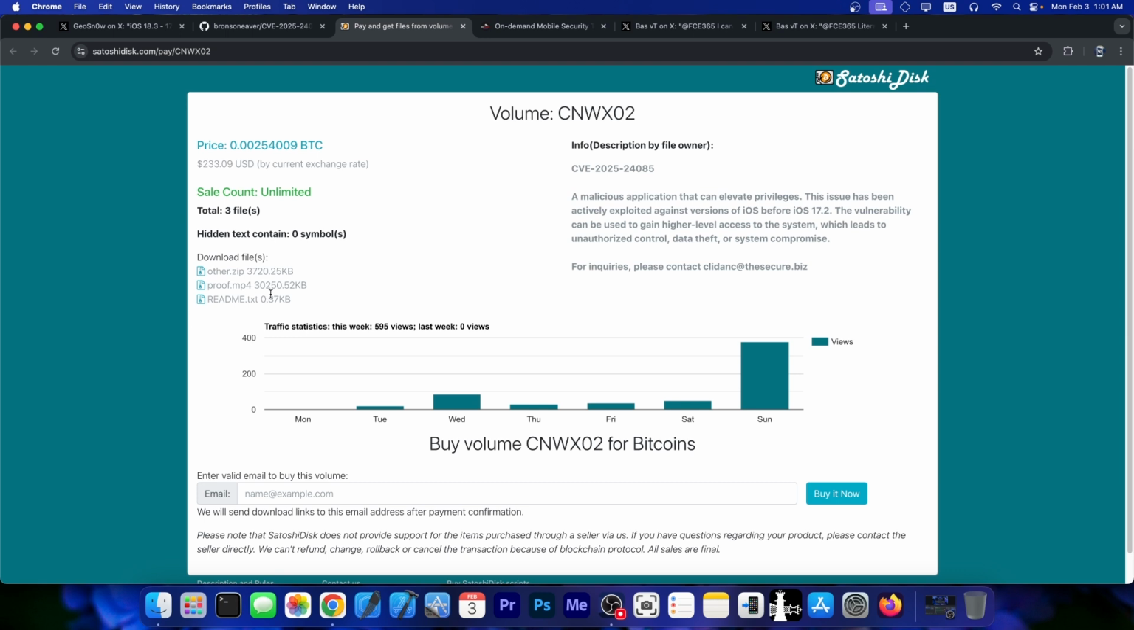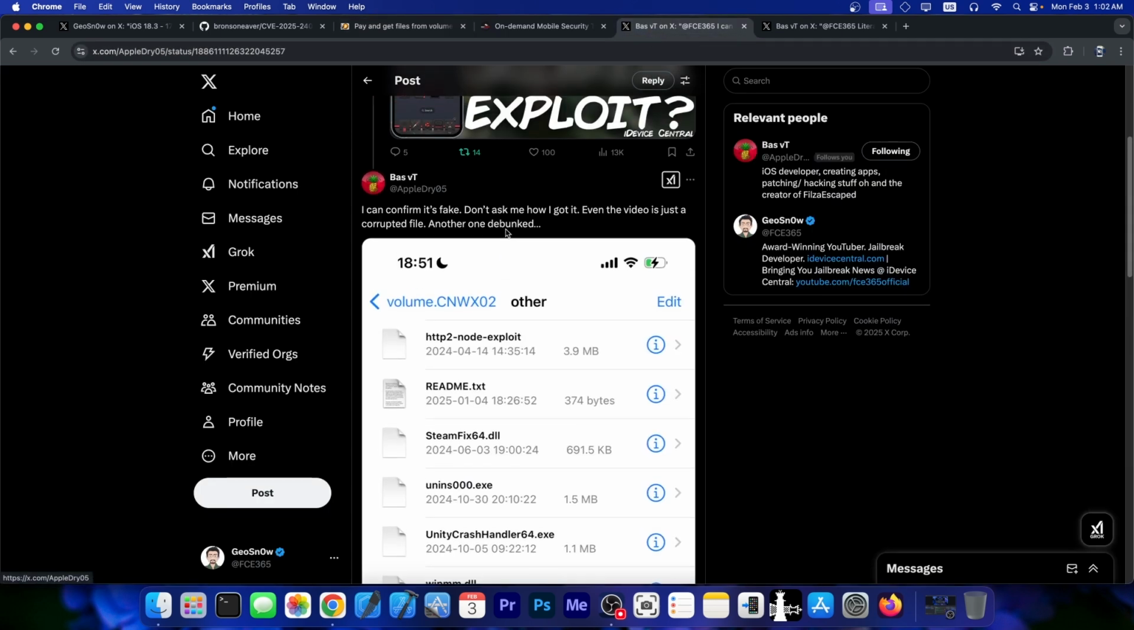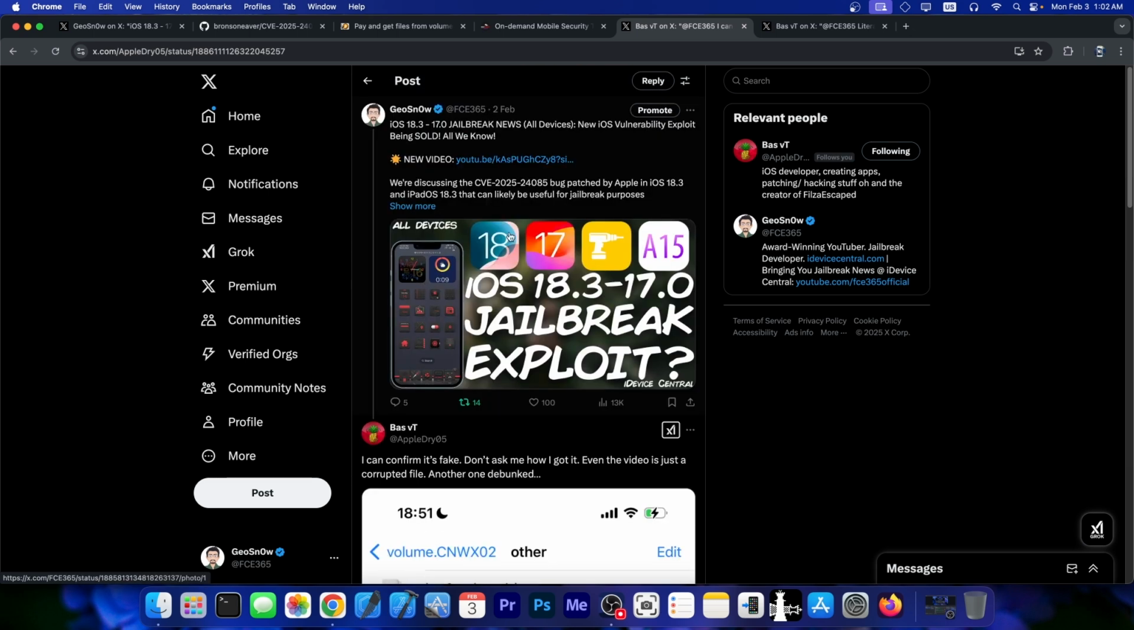We do have an update on this because somebody actually bought it. A developer in our community has it, and they have confirmed that this one is indeed a hoax. So BasVT has it. BasVT is the developer of various tools, mostly file system related, but they are also working on Android, on iPhone, and stuff like that. So they got it, and they confirmed to me that it is indeed fake.